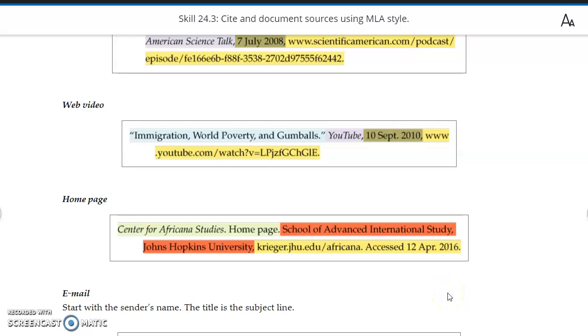So I want to pick back up with my Works Cited page and continue working on it and try to get that finalized. So I was in the middle of creating my citation for my video from YouTube, and so I want to look at that again. I would have the title of the video in quotation marks, the YouTube in italics, and then the date that it was created, and then a comma, and then the URL for that.